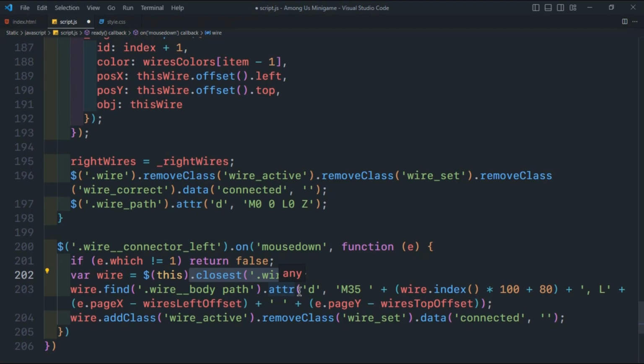So the code then adds the class wire active and removes the class wire set from the wire element, and finally the code sets the connected data attribute of the wire element to an empty string.